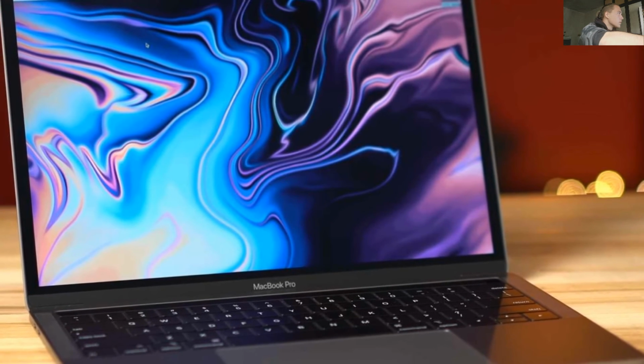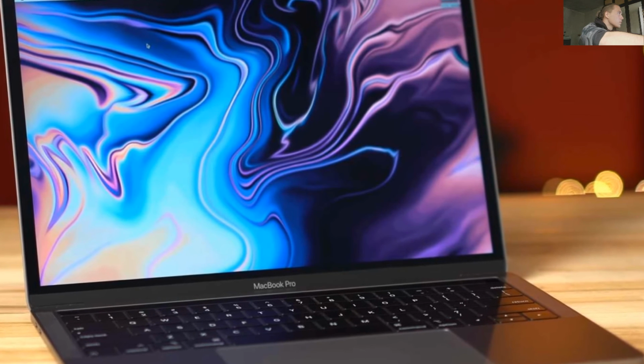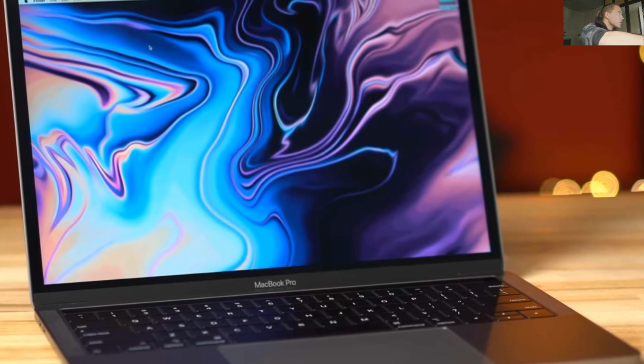Add Final Cut Pro and music editing app Logic Pro as installed software and you easily top $6,500. But at least you're guaranteed to have the most powerful MacBook ever.